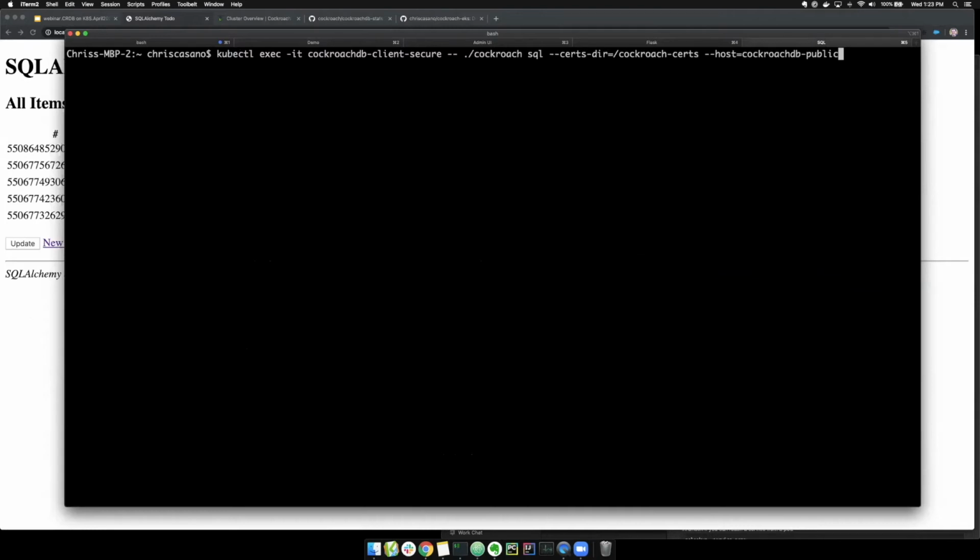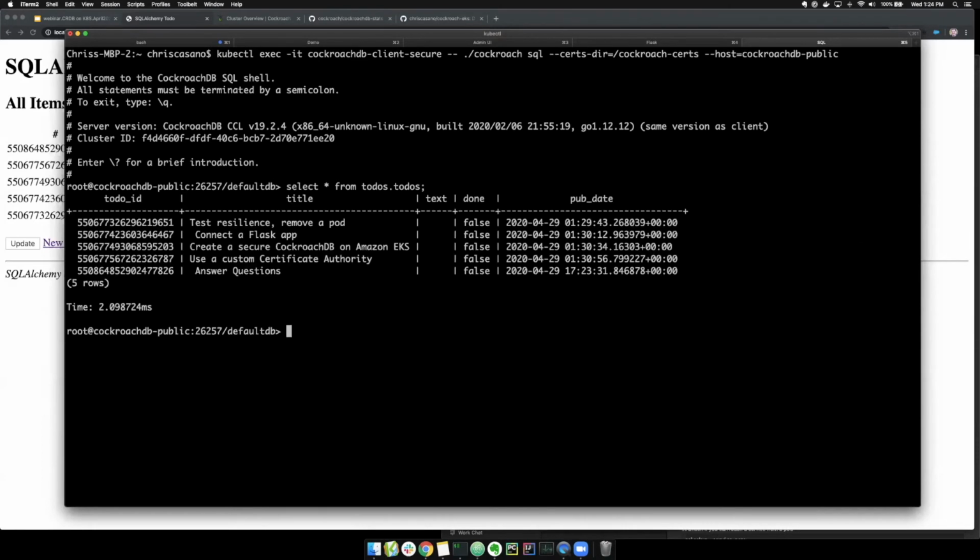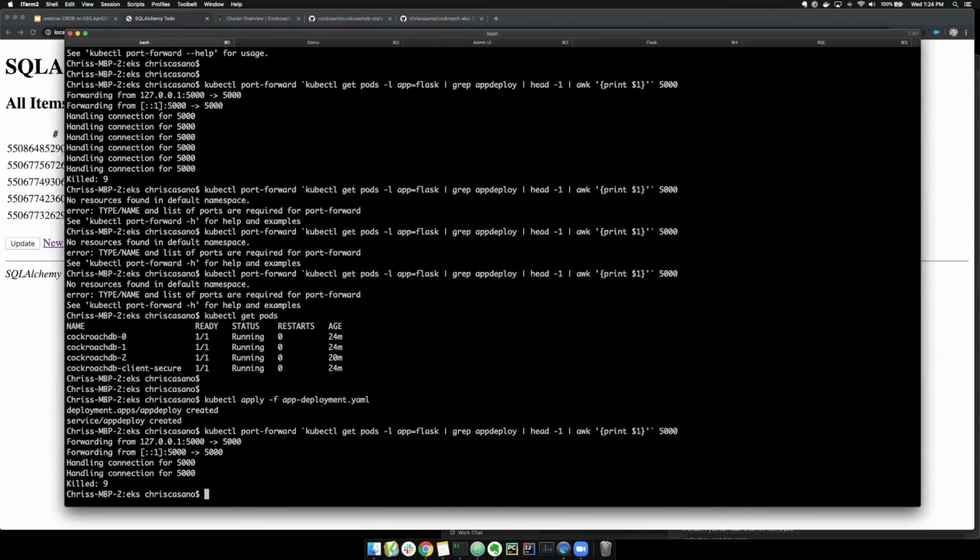I have kubectl, or kube control, whatever you want to call it. This is our way of connecting to the Kubernetes environment, and I'm going to spin up a Cockroach client so that I can query the database. Let me do a select on my table so that you can see the information that you're seeing through the application. All right, so here's the same information that you were seeing through the application. Here's a new entry that I just added called answer questions. Okay, so that just shows you how the application's set up.